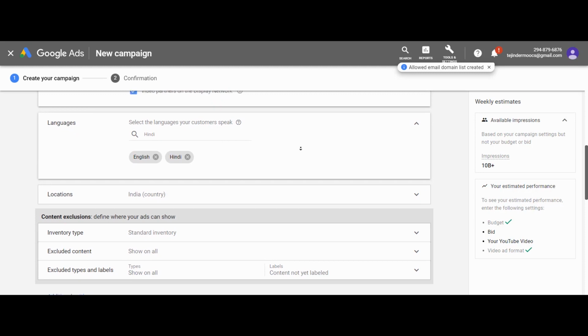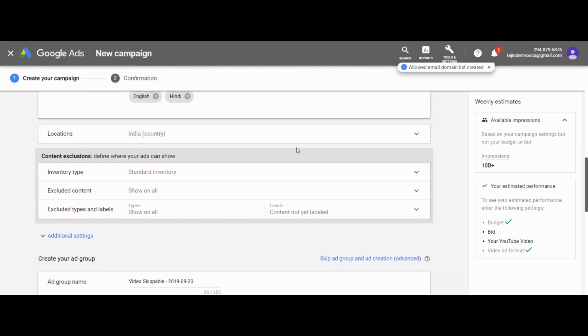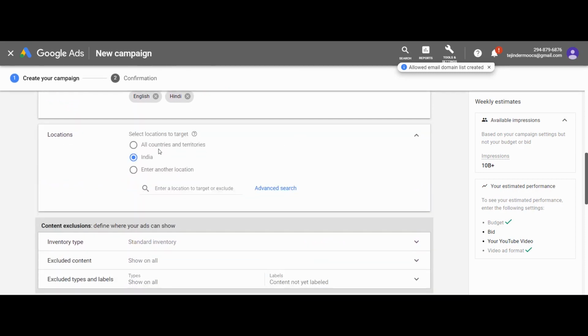Next we have the location. Here the location has the same meaning that we have discussed in the search campaigns and display campaigns. So you know about all the settings here. To select an appropriate location from the given options, you can do it by using the advanced search option.